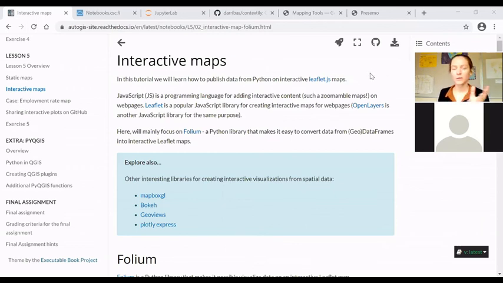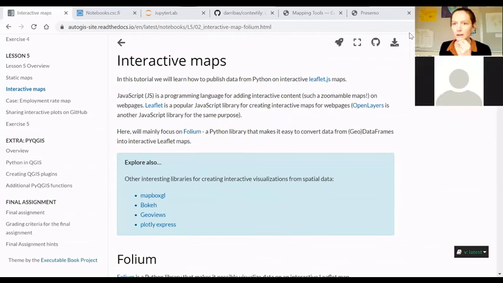But I assume maybe you have not created, so there's one yes and one no. So it might be that you haven't created Leaflet maps via Python. So that's what we will be doing. So no, we won't be coding anything in JavaScript, which is basically a scripting language for adding interactive content on websites, such as zoomable maps.